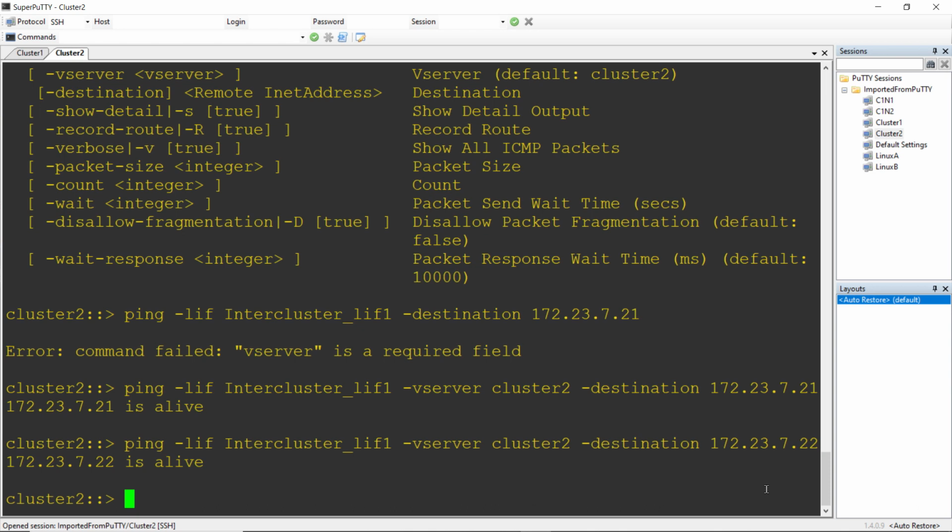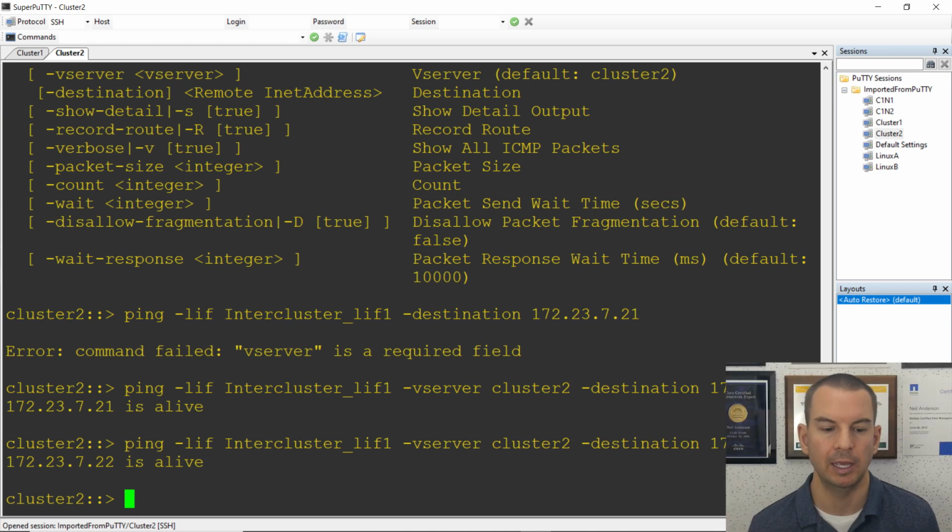So I've got my LIFs set up, and I've got full mesh connectivity between the intercluster LIFs on both clusters. Oh, I said I was also going to do the throttling for the bandwidth over here as well, so let's go ahead and do that.